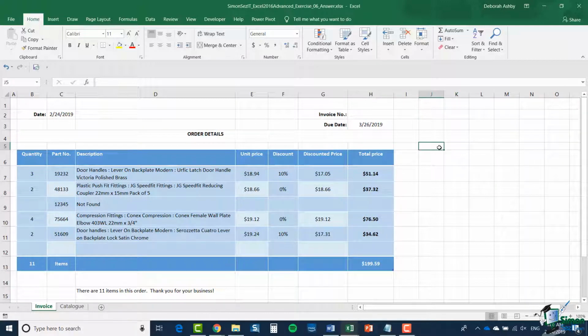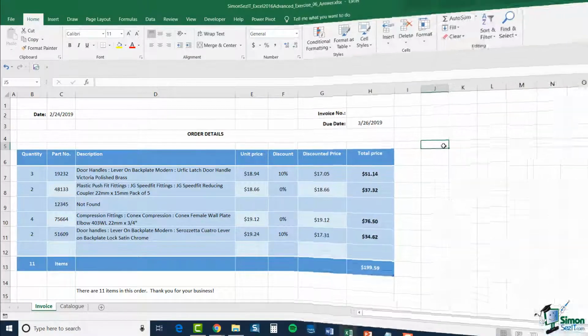My answer looks like this, and you'll notice there is 30 days there because the value of the invoice is almost $200. That's exercise 6.